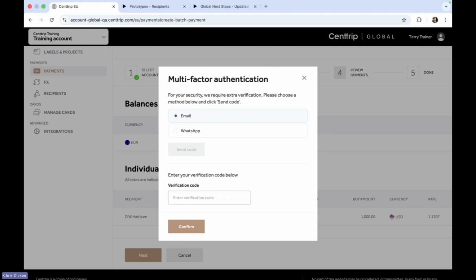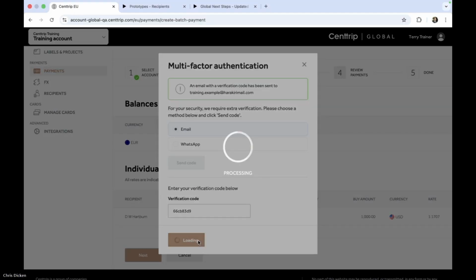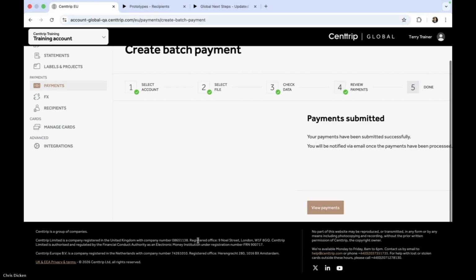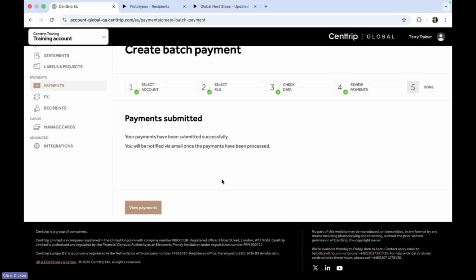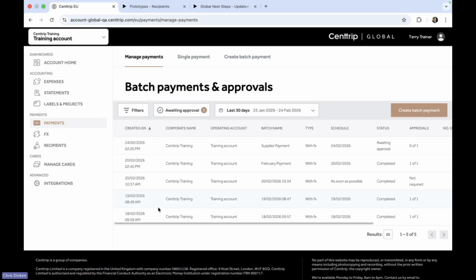Let's send a code to my email. Again, I'm just going to go on my other screen here and get another verification code. Here we are. Payments have been submitted successfully. That is great. And now, as a super administrator, I'll have been sent an email to say there's a payment ready for you to approve. There it is, ready to go.